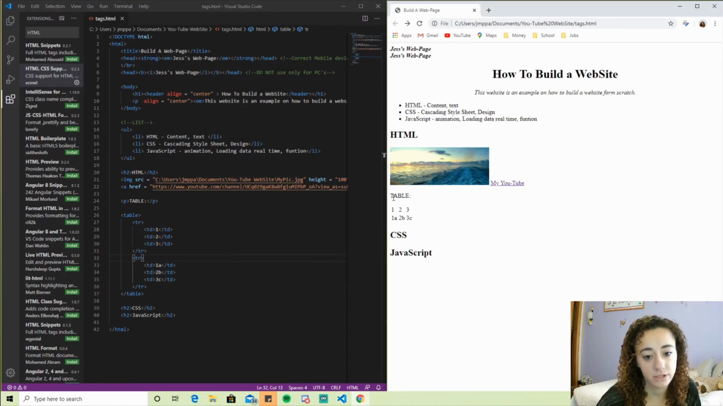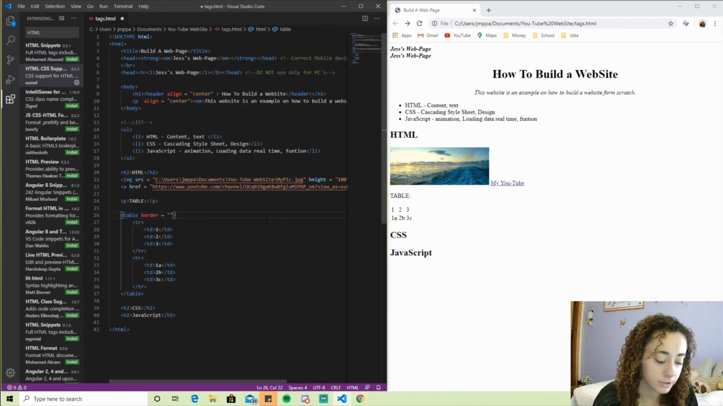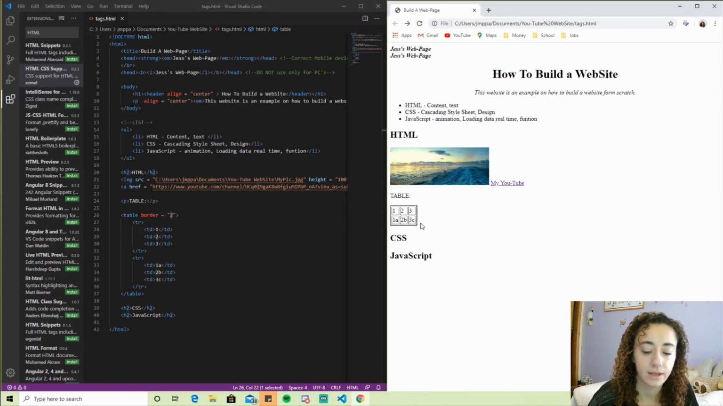The table's going to show up, but it's going to have no borders. To add a border to your table, you're going to want to go border and quote unquote, and we're going to put 2. Because I want my border to be 2 pixels wide. I don't want it too thick. Save. Reload. And now we finally have a table with the border on it, and you can see that it's an actual table, not just random words, just floating.